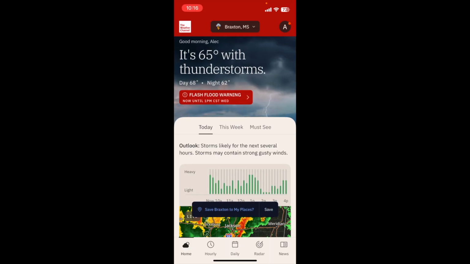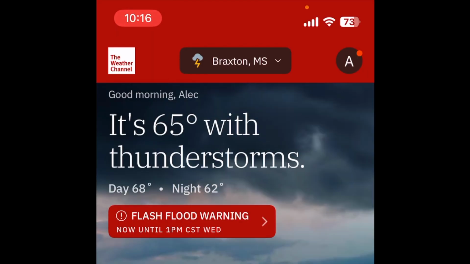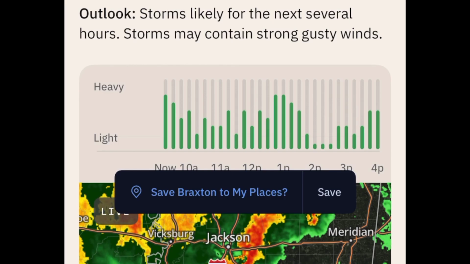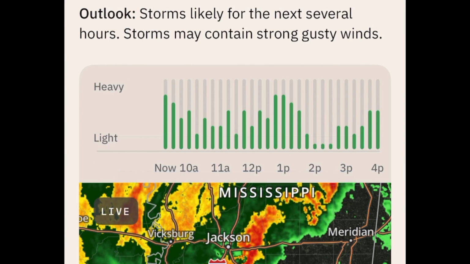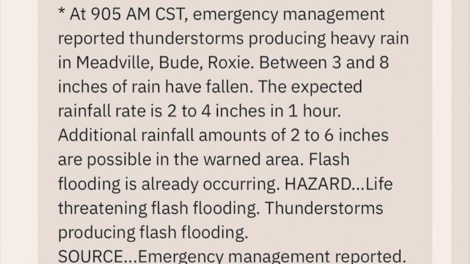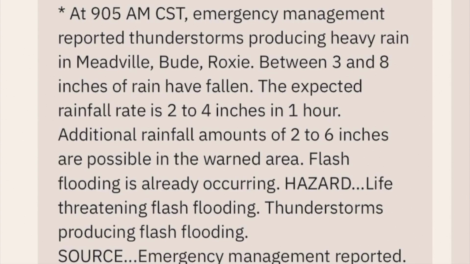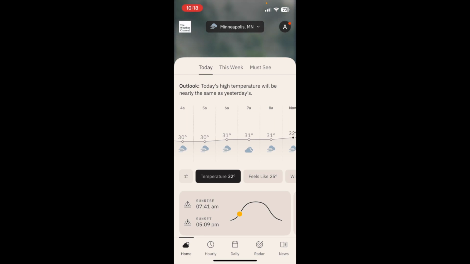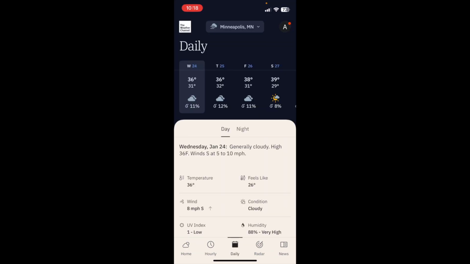You could see this is what it looks like with the flash flood warning. You could see the lightning symbol on the top right there. It's in red right over there. Three to 8 inches of rain has fallen, and the rainfall rates are 2 to 4 inches per hour. Additional rainfall, 2 to 6 inches of rain. It was 30 degrees this morning. You could see it's going up to 36 degrees with cloudy conditions.